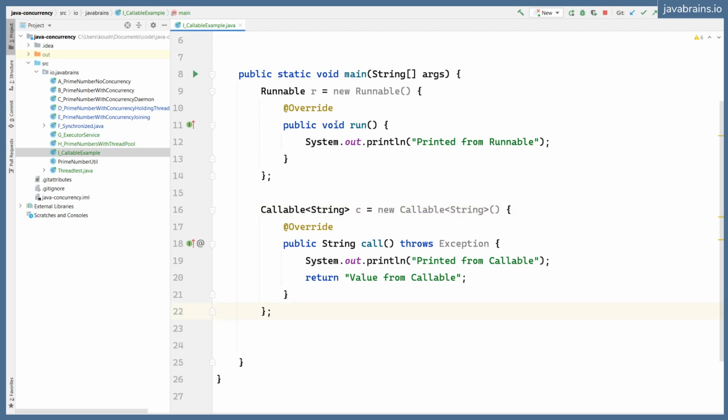You can pass a runnable to a thread, but you cannot pass a callable to a thread. If I were to say new thread and then pass in the callable, it's not going to work, okay? This is not going to work. It says it expects a runnable. I can pass a runnable, but then we know what the limitations of that are. In order to have your callable executed as a separate thread, you have to use the newer API, which is the executor service API. So I'm going to create that executor service.